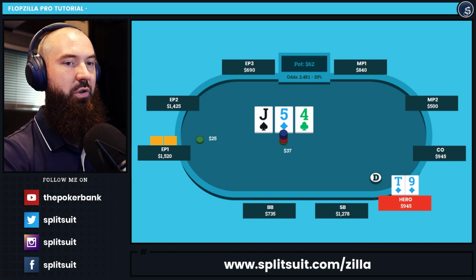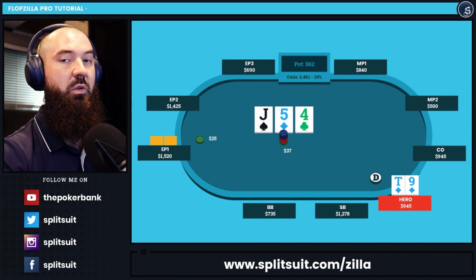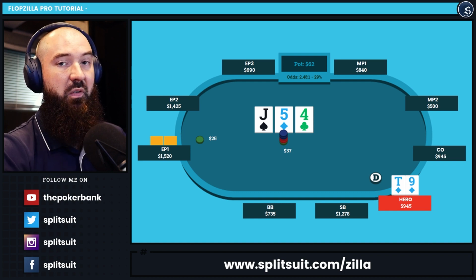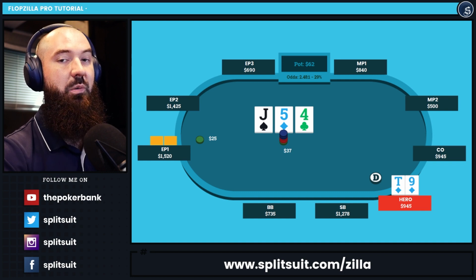So that is the way that you can go a step further, utilizing Flopzilla Pro to look for things other than just the line you took, and also explore some other creative options. And even if that option isn't profitable, at least you got an extra rep with it, and that can be very, very good at the end of the day.